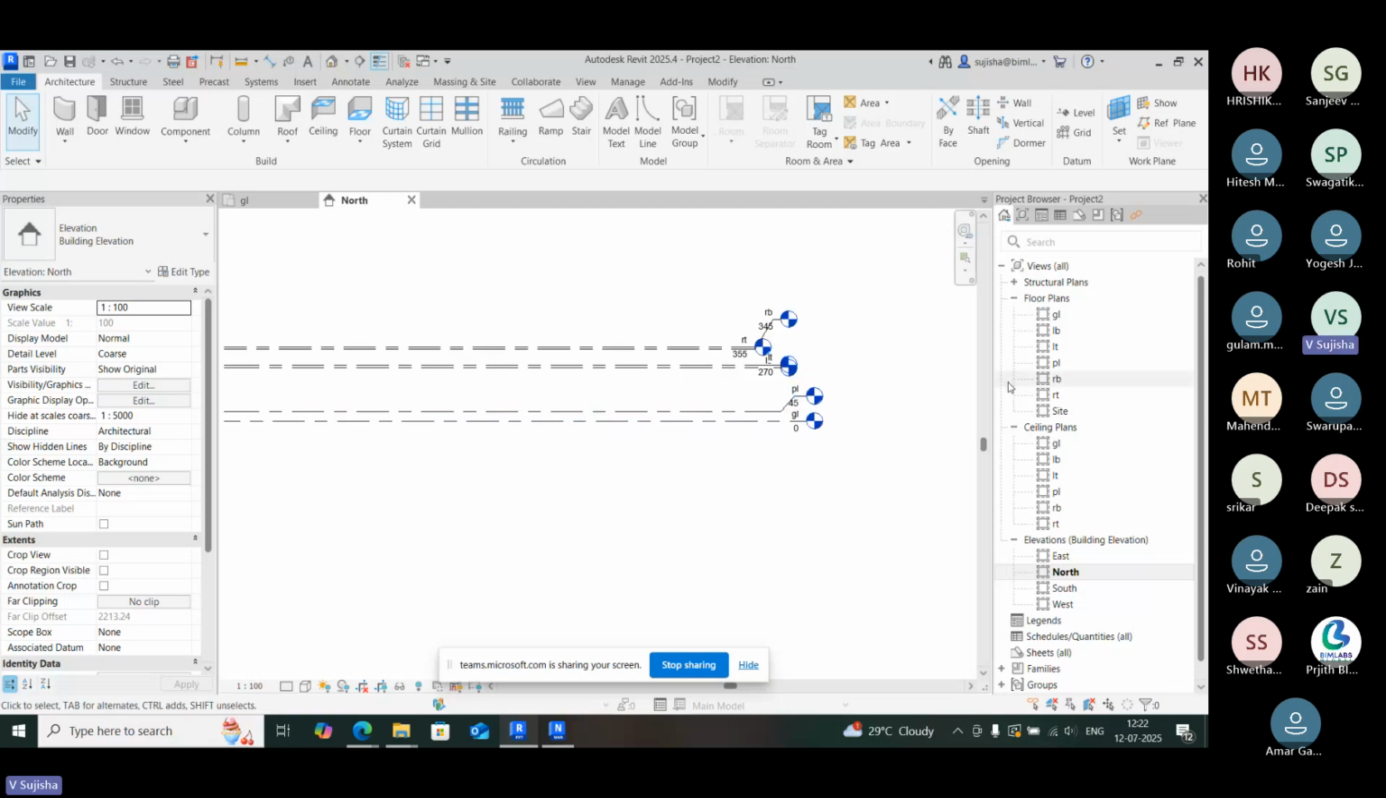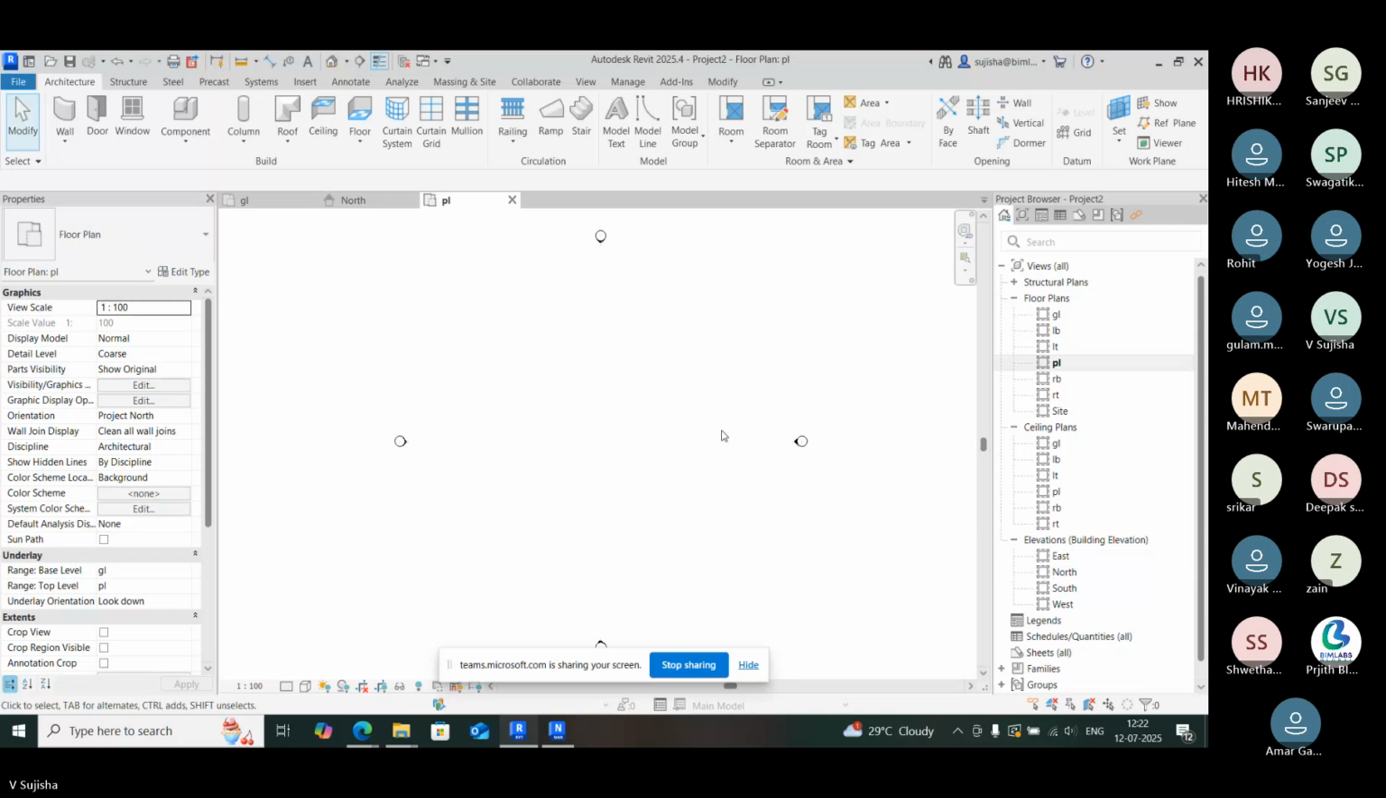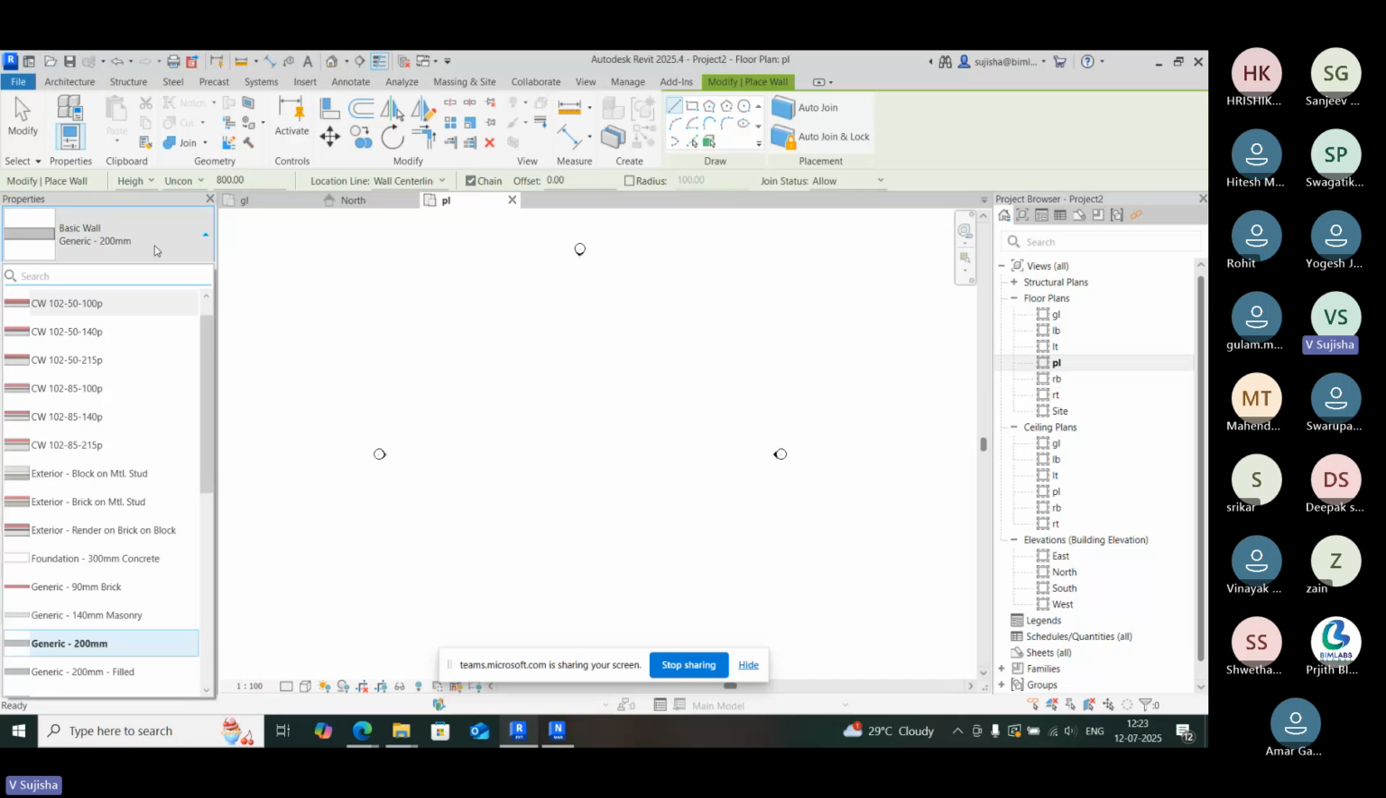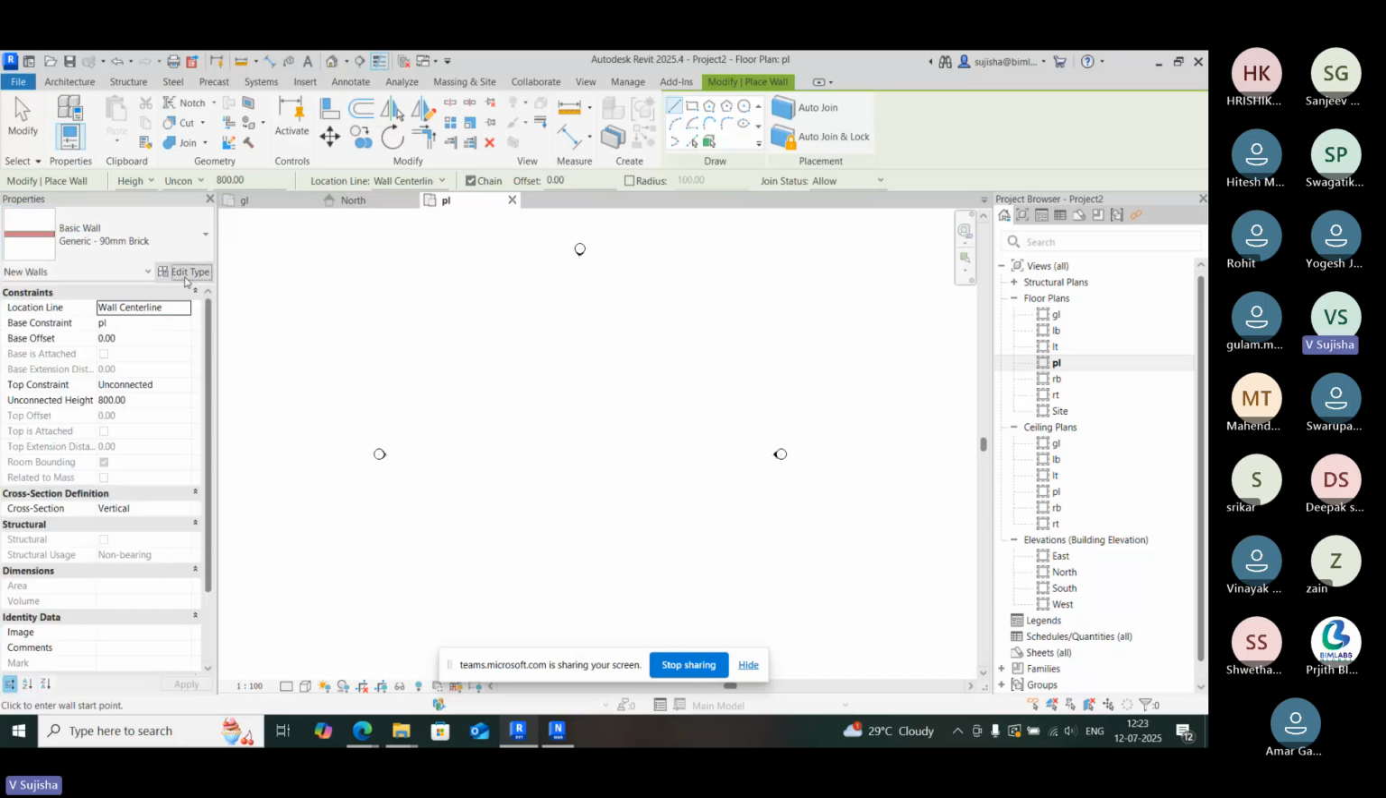Now I'll start modeling my wall. My wall starts from my plinth level. So I'm taking up the wall option here. From wall, I'm taking the architectural wall. Let me create a wall of brick and plastering.